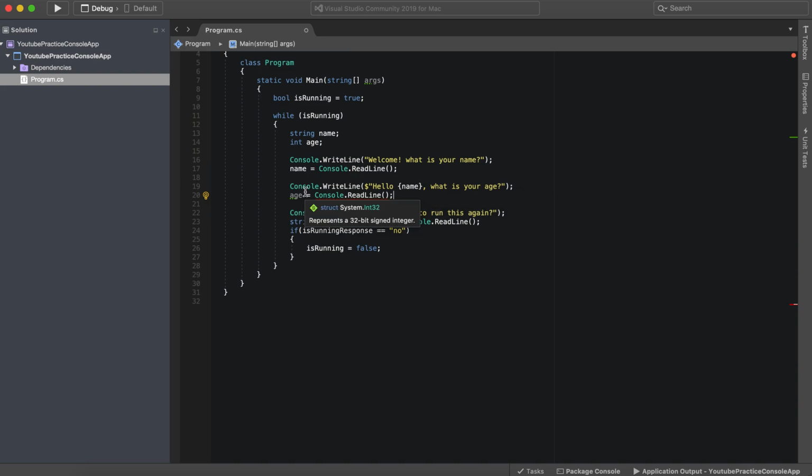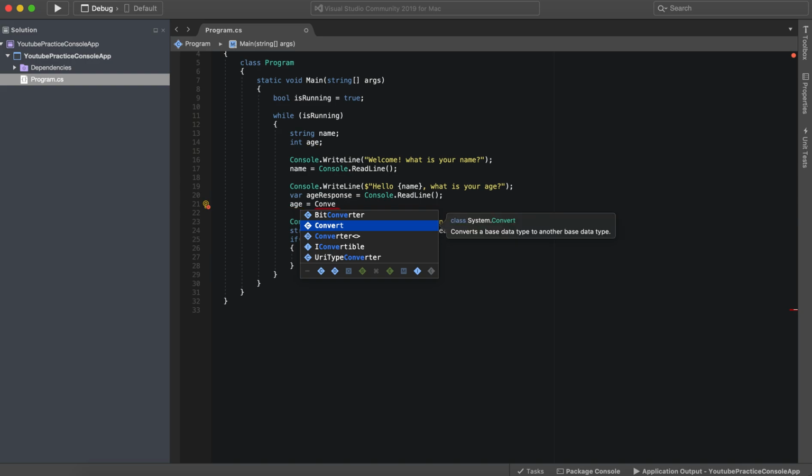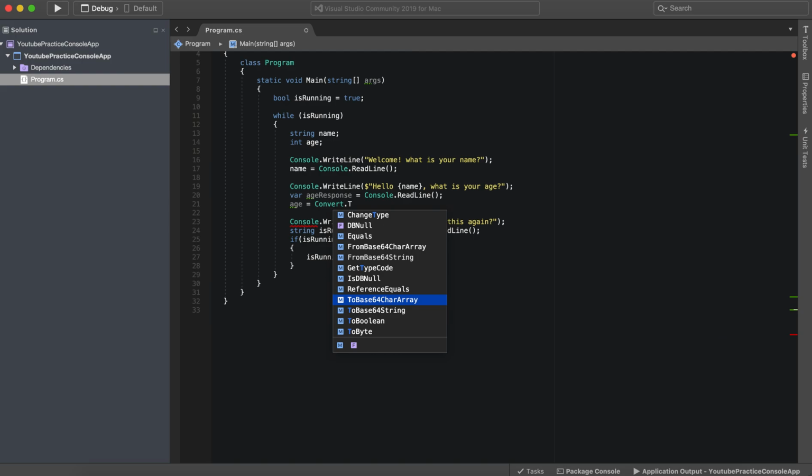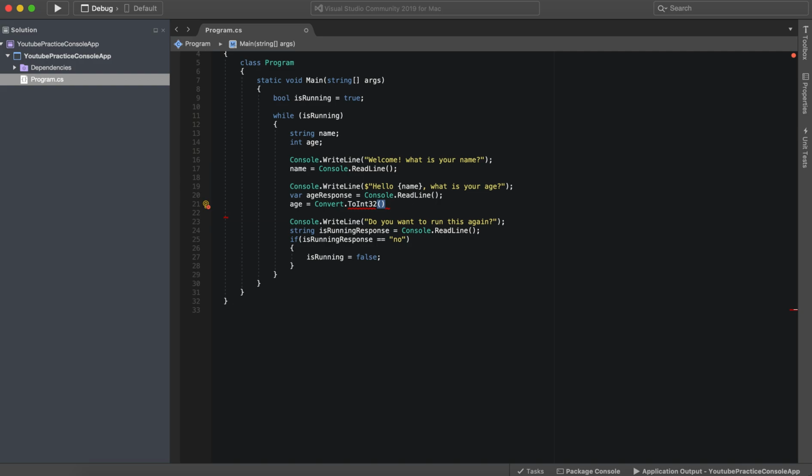Actually, we can. So what we're gonna do is we're gonna create a temporary variable called age response. All right? Now, age is going to equal this method. You probably have Googled this if you got it. It's gonna be Convert.ToInt32, since that is the default. And then we'll just enter in age response. All right, there we go. And now the error is complete. So this is called casting.